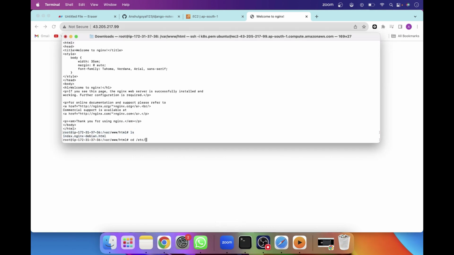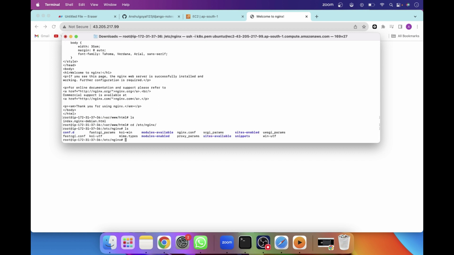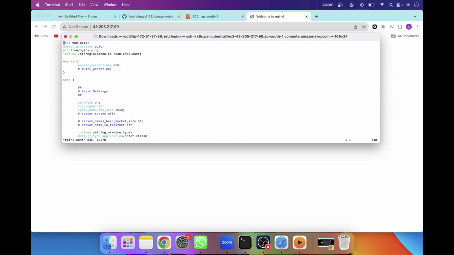cd /etc, where the configuration file is, nginx. Here if you see, we have two types of directories, sites-available and sites-enabled. Whatever configuration is inside sites-available, that is a configuration file, but that is not hosted, that cannot be hosted. Whatever configuration is in sites-enabled, that is hosted. And we have a file, nginx.conf. This is the main file.